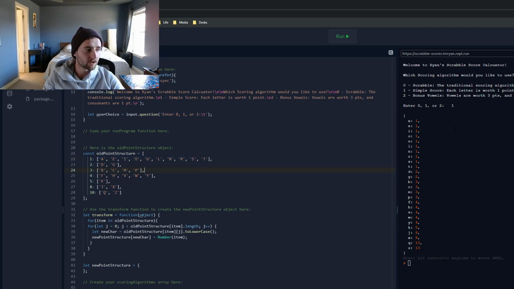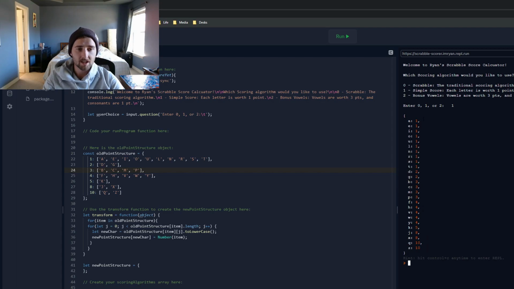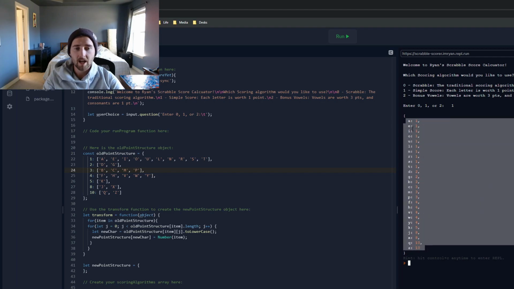So if you look over here on the right hand side, you can see that I have successfully flattened this out. So every letter over in the old point structure now corresponds to its point in a way that's flat and easy for the computer to look through compared to this stacked kind of structure over here.